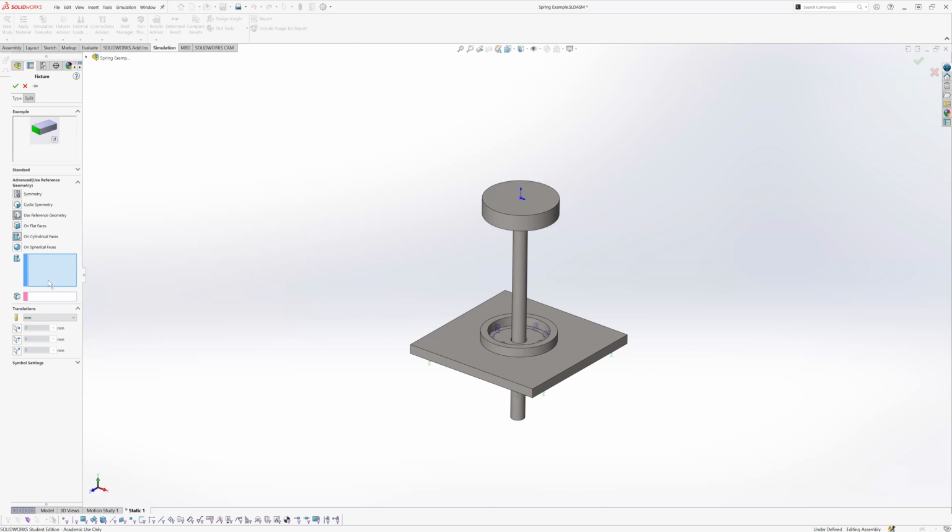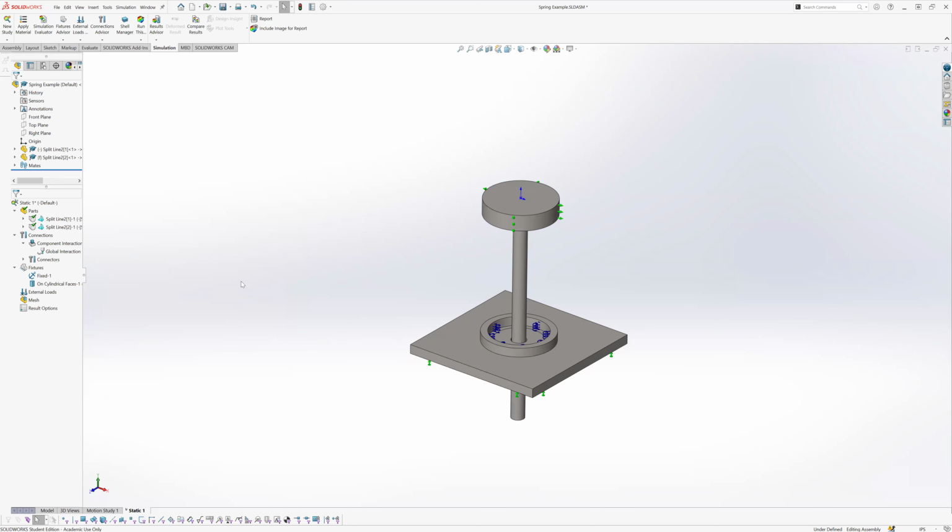So again, we'll use cylindrical faces. We'll select that. And I will do a radial constraint of 0 millimeters. So that's going to allow that to move up and down like we did earlier. So we have that. I'll go and hit accept. Go and save real quick. Go and rebuild. And so now we have that.